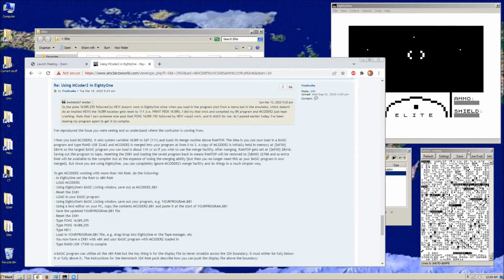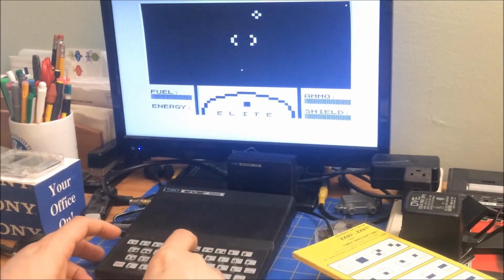You basically have to use this BASIC listing feature. So you load in the coder, you save the decoder as a BASIC file, then you load in your BASIC program, you save that as a BASIC file, you combine the two into a single one, and then you poke RAM-top to be 48K, and then you can load the combined program and compile it, and it'll all work. So basically, it's a little bit of a workaround, but that's how you would do it. So these instructions work very well. Yeah, so that was pretty fun to do.